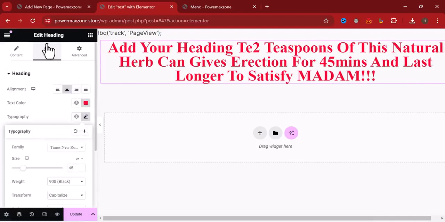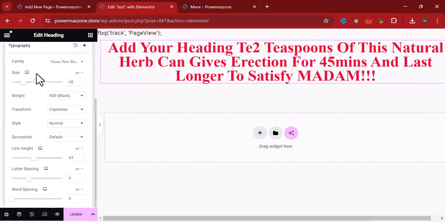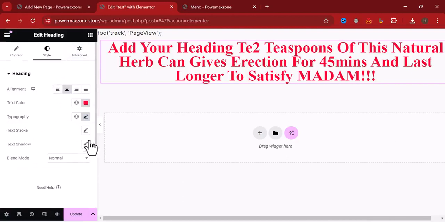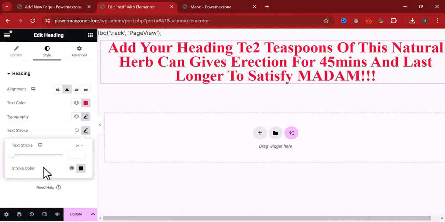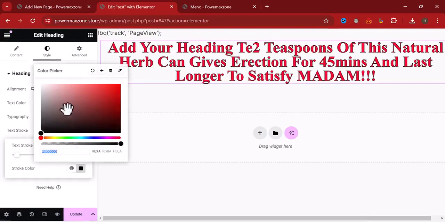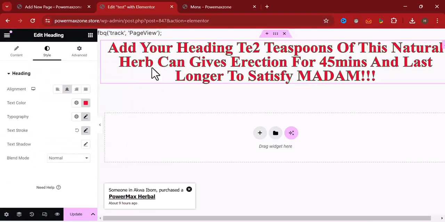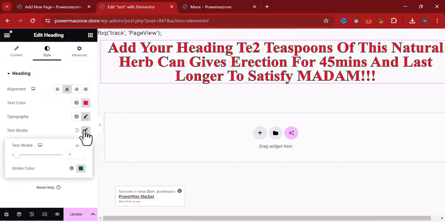We can also come down to the advanced section here. We have text stroke. Maybe you want to add a stroke to your text. You can come down here and create the stroke. You can change the color of the stroke to any color you desire, depending on how creative you are or what you want to achieve. As you can see, a stroke of 1 has been added.